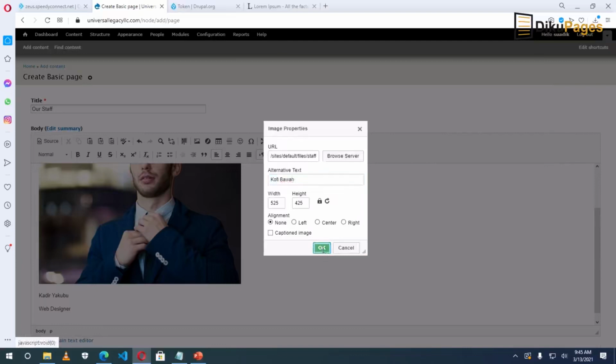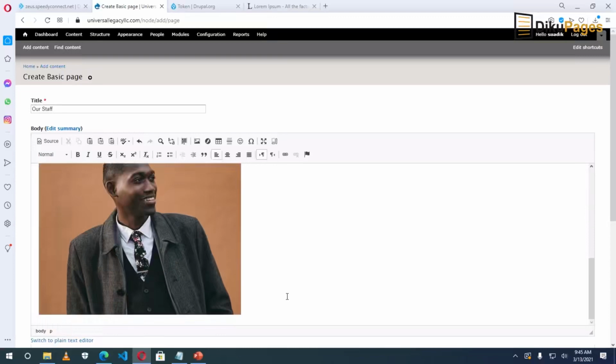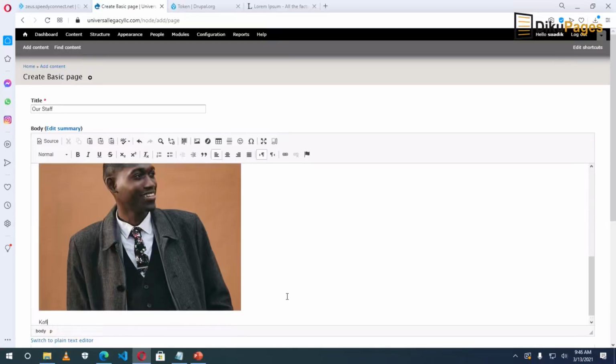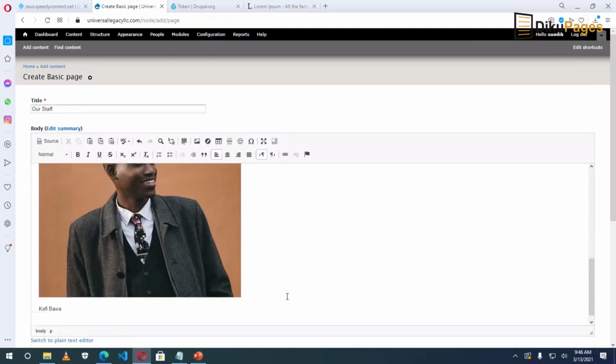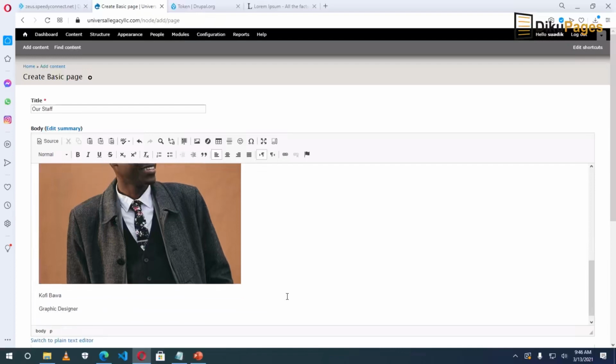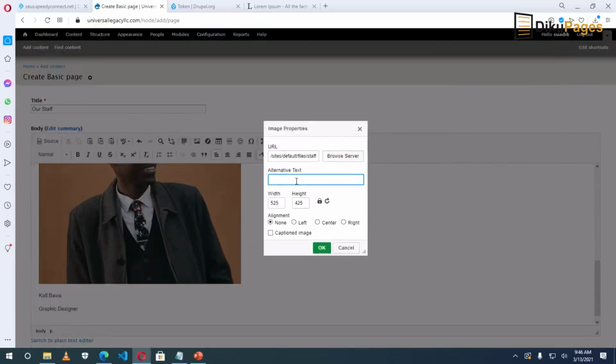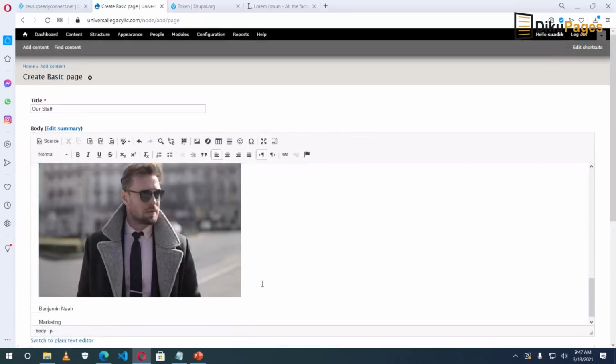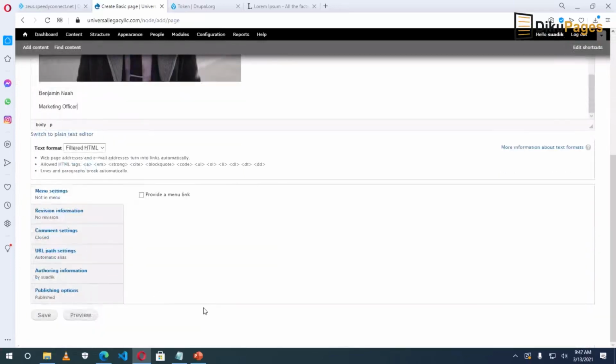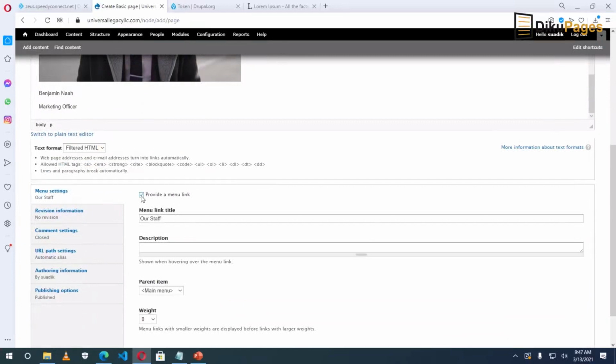Okay, enter his name, enter, he's a graphic designer, enter, then I'll insert the image for the final staff. I'll do this pretty quick. Okay, third staff added. I'll scroll down, menu settings, provide menu link, then description, our staff.